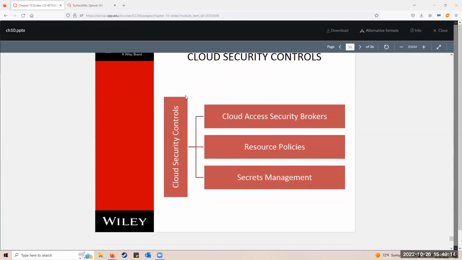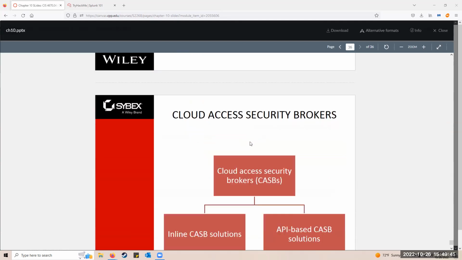Okay, so cloud security controls. Who controls those controls? Well, you can have a lot of different folks that do that. Cloud access security brokers, who are basically like managed service providers, and people who write the policies, or secrets management, who are your SysOps basically. Resource policies could be where you fall in line with HIPAA or PCI or SOX.